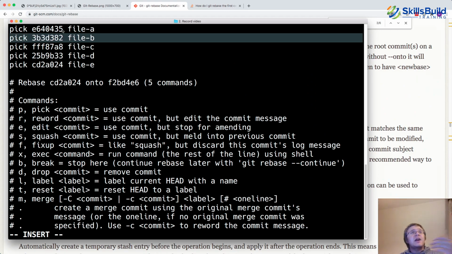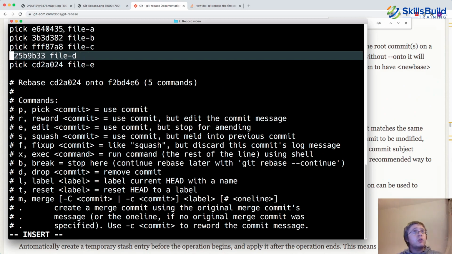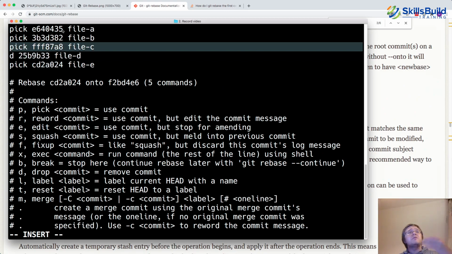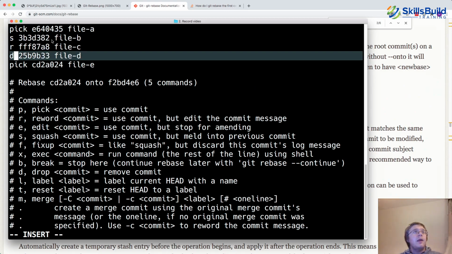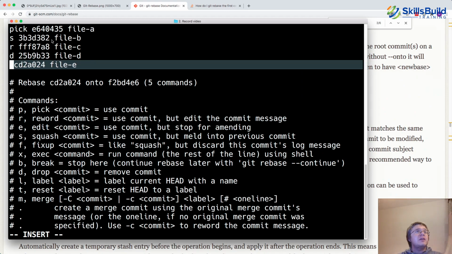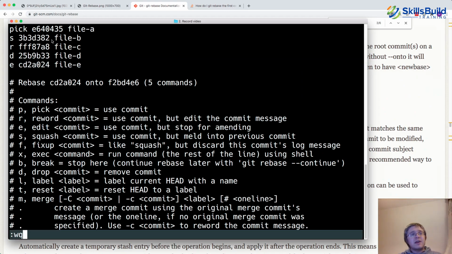So to demonstrate how this works, I'm gonna drop this commit. I'm gonna use abbreviations. I'm gonna drop commit file D. I'm going to reword commit for file C. I will squash this commit with the previous one, and I'm gonna edit the very last commit. So once you have done these changes, you would save the file.